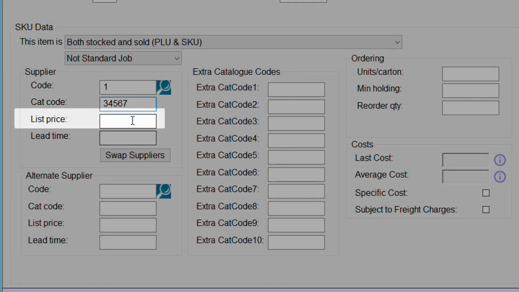So the next thing is the list price. So this is the cost price for you excluding GST. So once again, this would be if you know what the cost of the item is, you can type that in. It is optional. You don't have to enter it in to complete the item, but I'm going to enter it anyway. Let's say my cost of this item was $1, excluding GST.